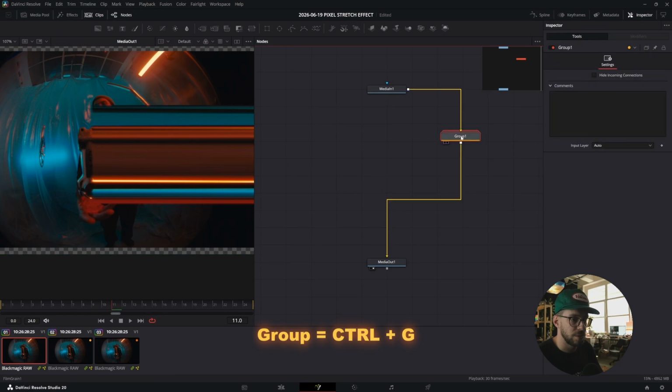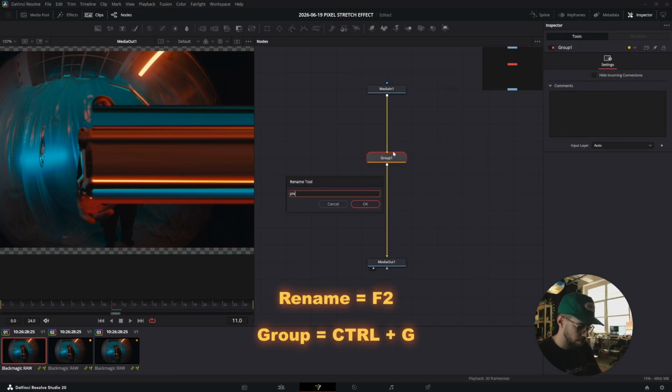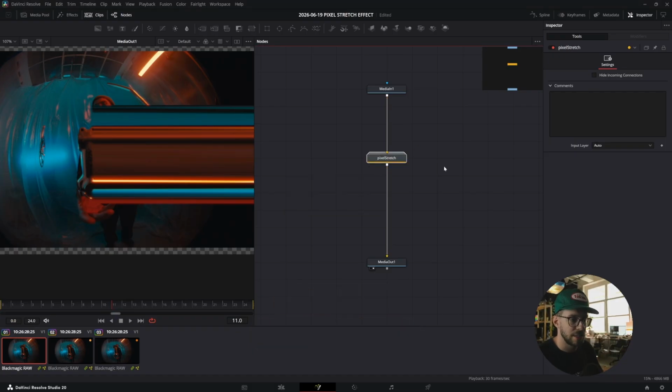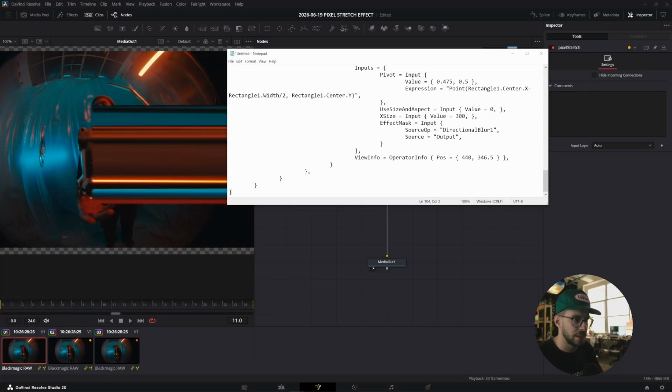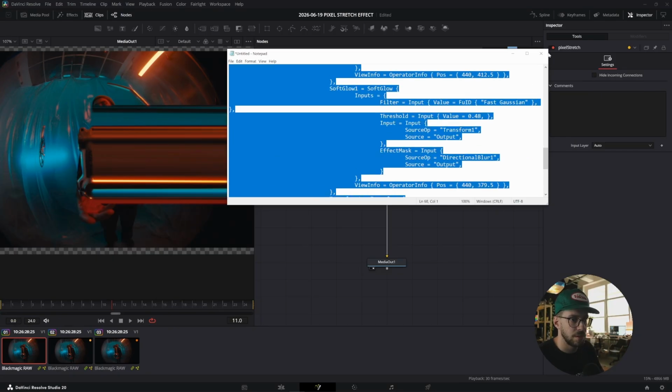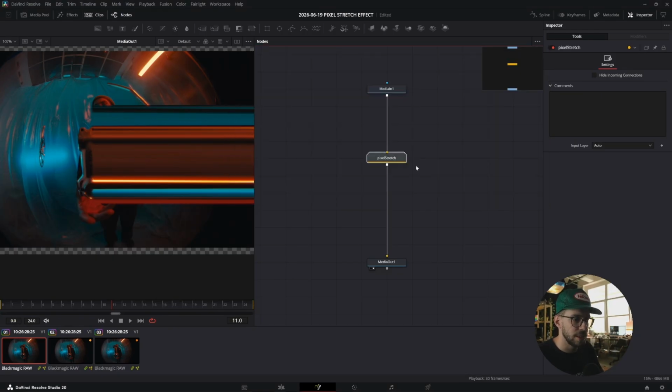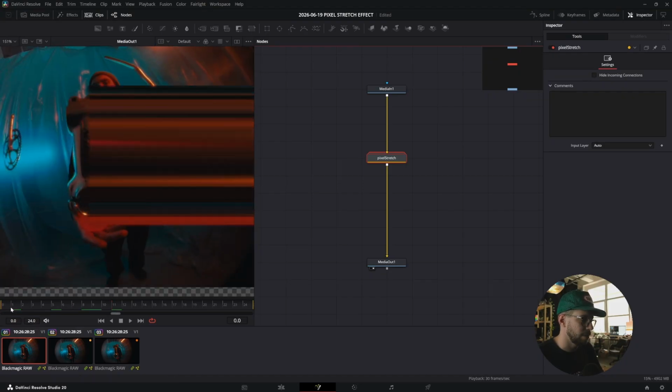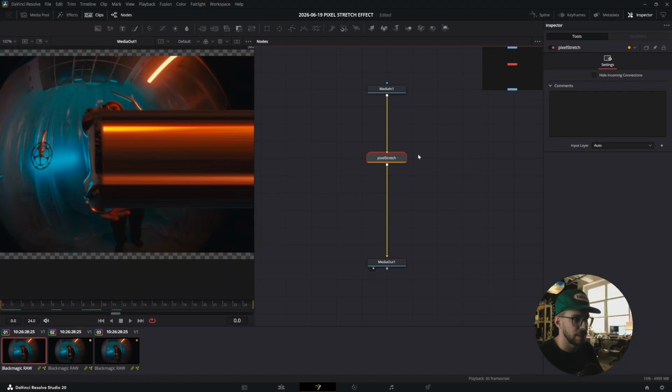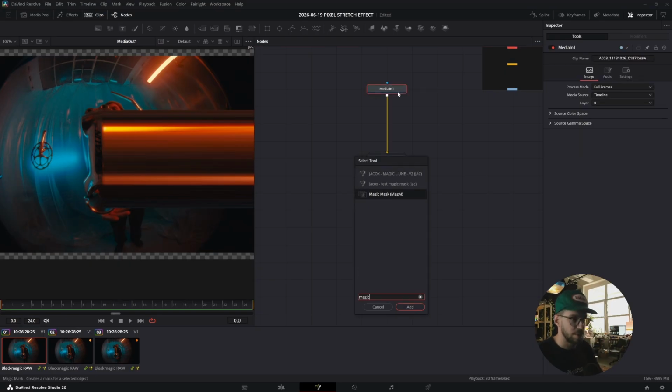So what I like to do is to group this and call it 2 pixel stretch. And you can save this and copy paste it anywhere. If maybe you go to Notepad, you can have this as a code and share it with your friends, or you can just make a macro. As you can see, I have a lot of macros, but we can make this even better. How do we make this even better? I would like to put this in the background. So let's put a magic mask in.